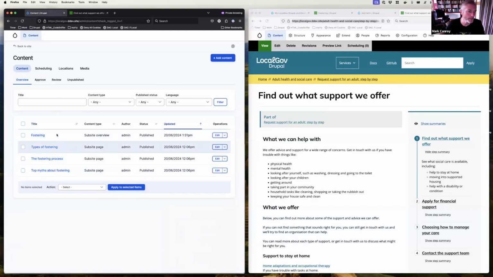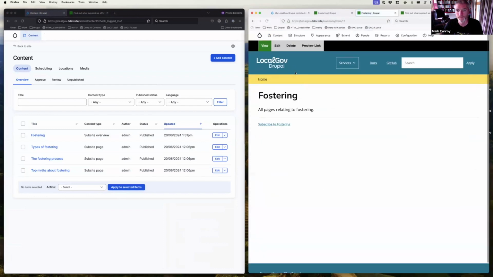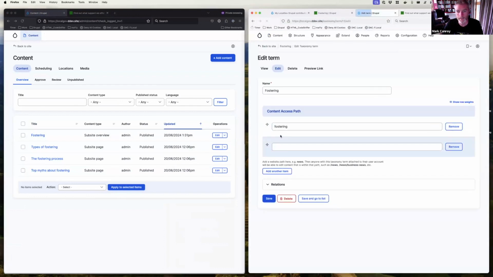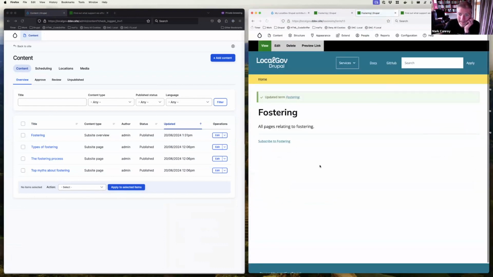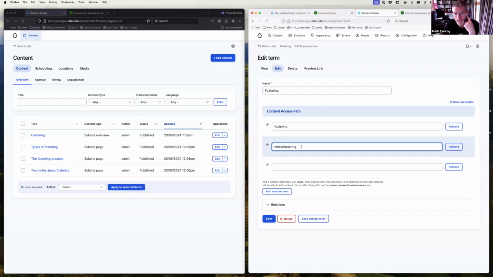Now we might decide that we'll say fostering news, but that's not under /fostering, that's under /news/fostering. So we can come to the fostering term that we created a minute ago. We can edit that, and we can add in a second path. So we can say also news/fostering. So now the user called Mark, or anybody who has this taxonomy term attached to them, will be able to edit anything that's in fostering or anything that's in news/fostering.